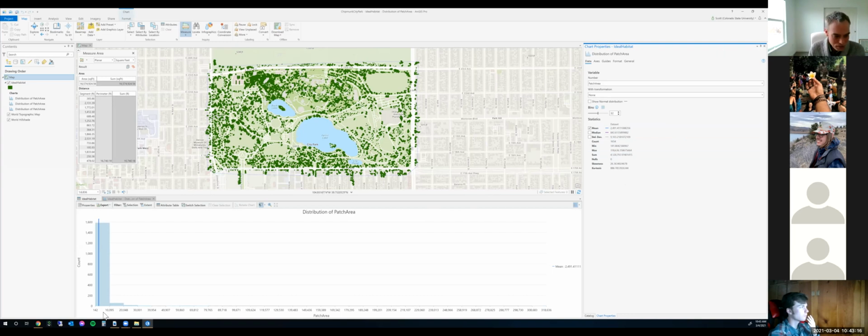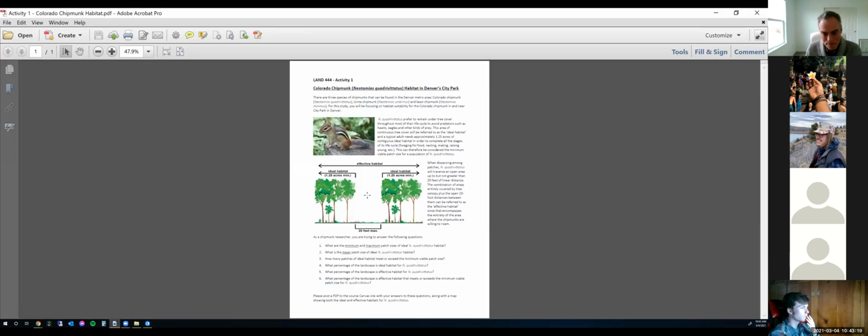All right, so now if we go back to the assignment sheet here, we want to look at the effective habitat. We know that these chipmunks are willing to run 20 feet across open space to get to another patch. So we need to figure out how we can calculate the effective habitat based on the ideal habitat tree canopy that we already have. One way we can do that is a tool called Buffer. What Buffer does is like an offset in AutoCAD, where it takes the outline of each shape and offsets it by a given distance.